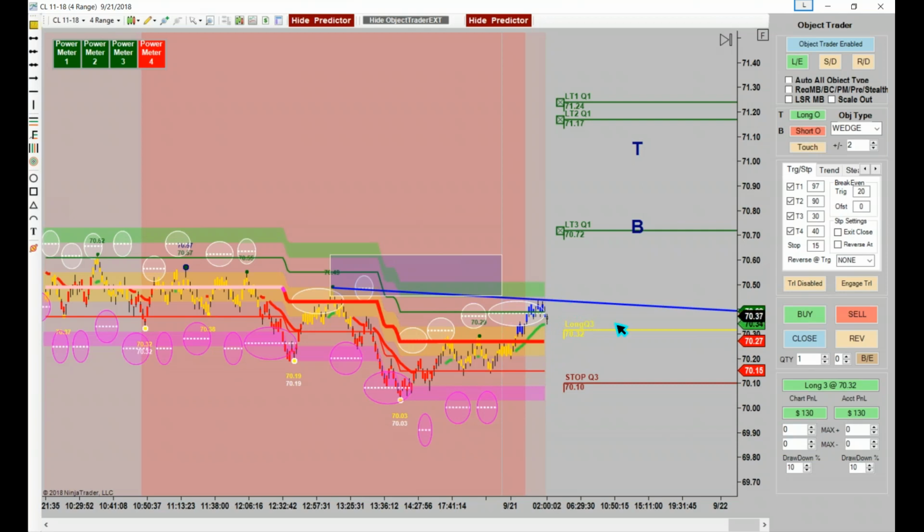Let's see if we can go ahead and draw a trend line. If we get another pop up, we'll have an inflection point, and I'll go ahead and take the trade off the table. If it breaks that.